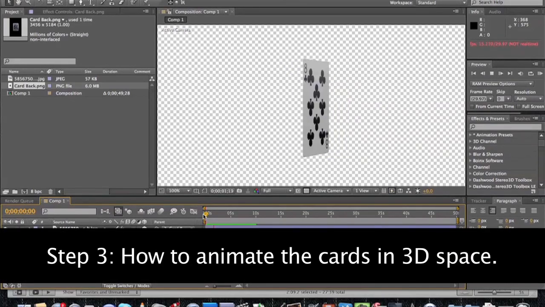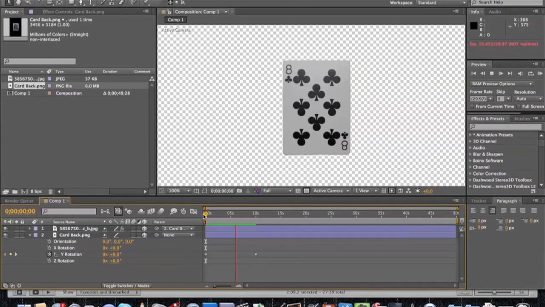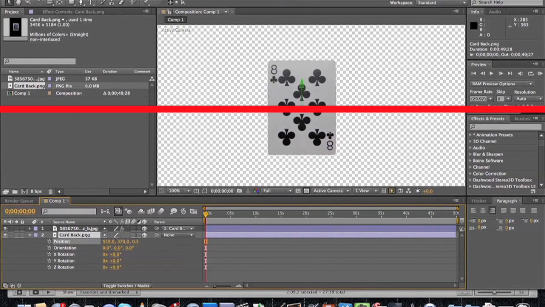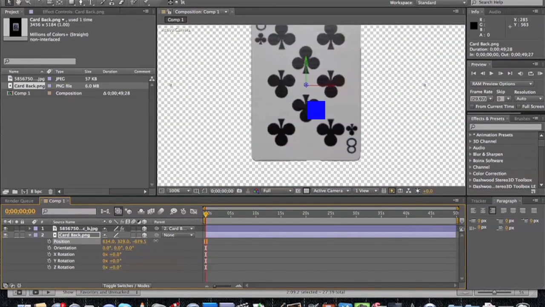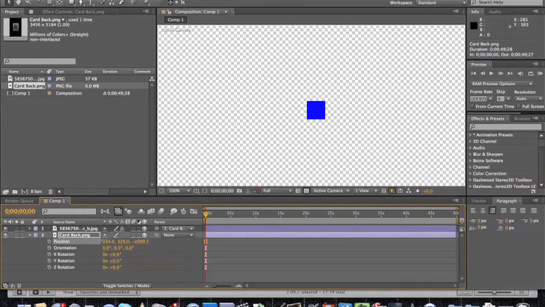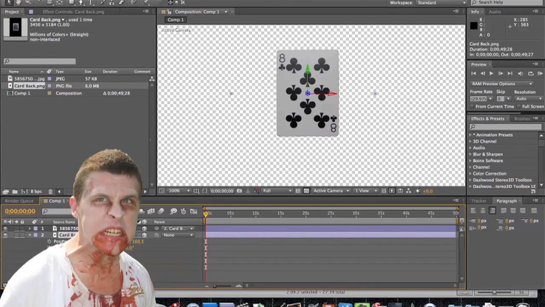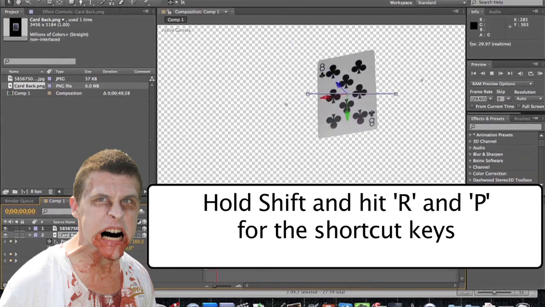Step 3. Animating the cards is actually very simple once you understand how it all works. When moving an object in 3D space, there are 3 axes, and that is the X, Y, and Z axis. X is your horizontal, Y is your vertical, and Z is moving towards and away from you in space. If you can keep that in mind while animating your cards, you'll be golden. So, when you're ready to animate your cards, you will be primarily using the X, Y, and Z rotations and the position. At this point, I really encourage you just to play around with these options and really get a feel for how the cards move.